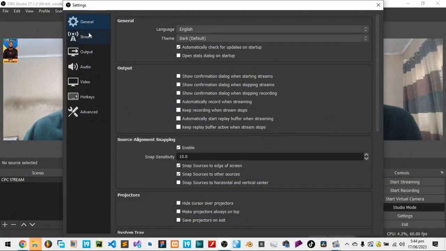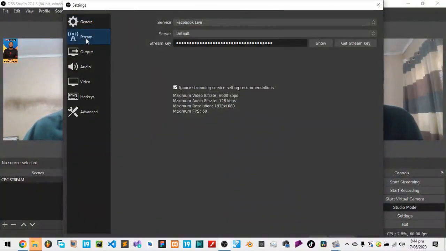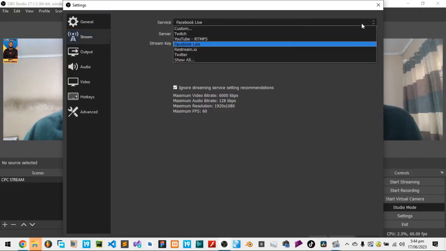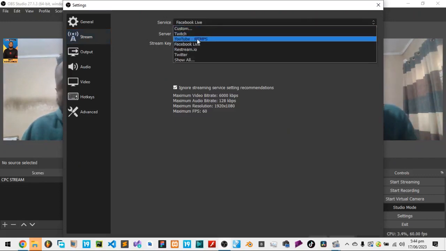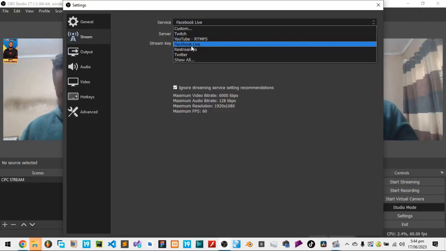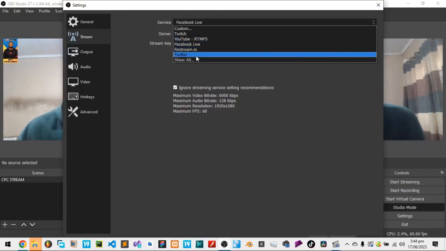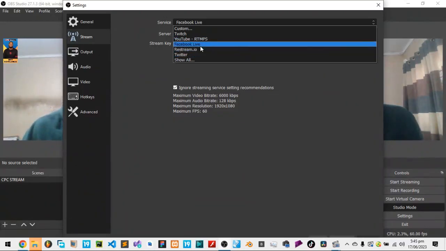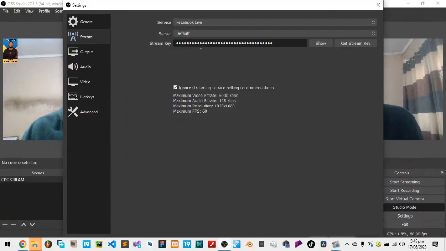You go on stream since you want to stream. Then there's a service. This is where you choose. You want to stream on Twitch, YouTube, Facebook Live, Restream, Twitter. But for now, we're doing Facebook Live, right? So click Facebook Live. And then where you put this key, you can cancel this one, of course.